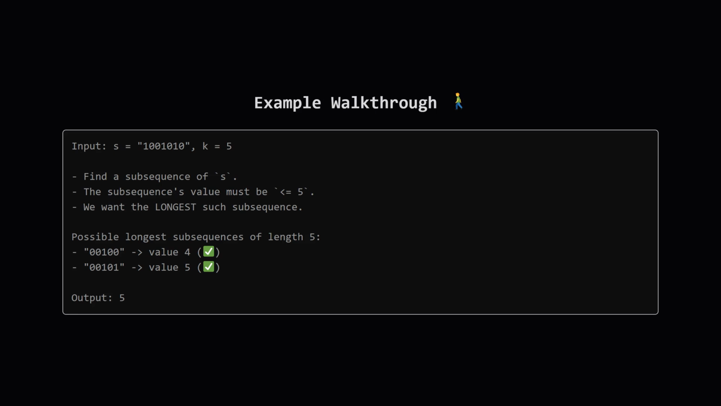Let's walk through an example to make this concrete. The input string is 1001010, and k is 5. This means we need the longest string we can build using characters from the input, in order, whose binary value is 5 or less. The slide points out that we can form 00100 by picking some of the characters. This string has a value of 4 in binary, which is less than 5, and its length is 5. We can also make 00101, which has a value of exactly 5, and is also 5 characters long. Since we can't find a valid subsequence longer than 5, our answer is 5.